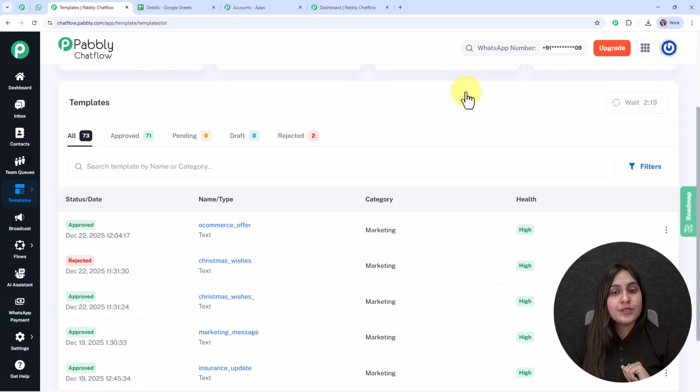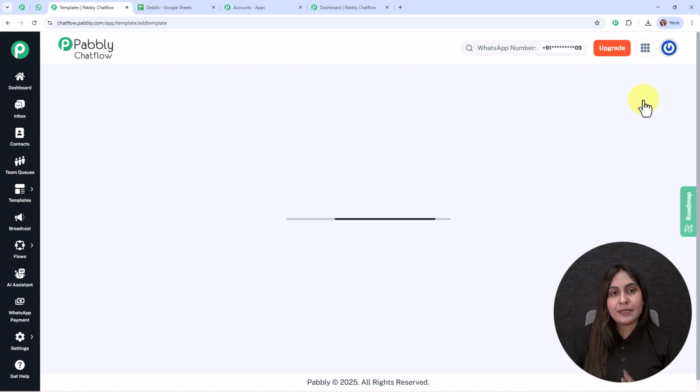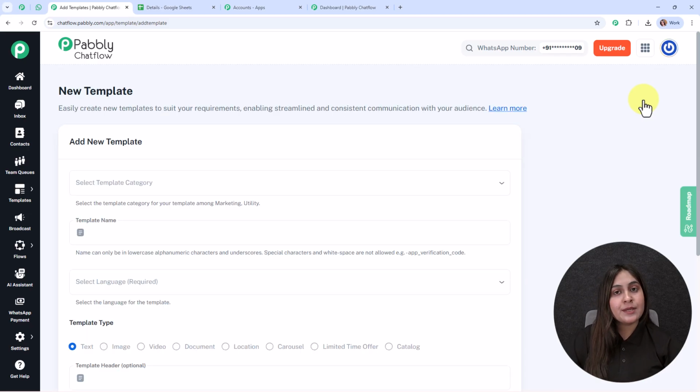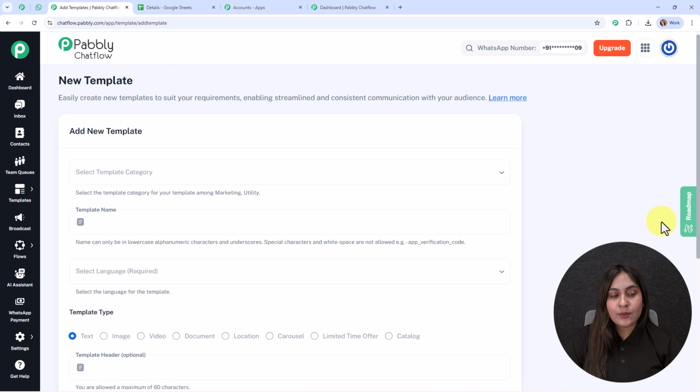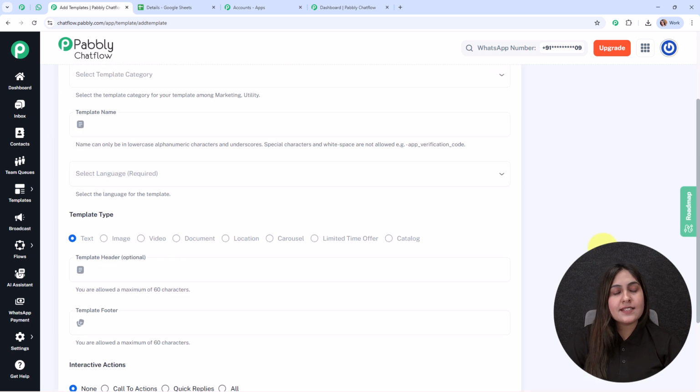To create your own template, you need to click on this add template button and it will direct you to a new template window. Here you need to add the required details and you can create your template as per your requirement.